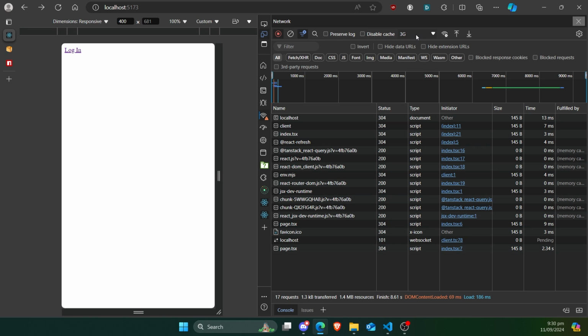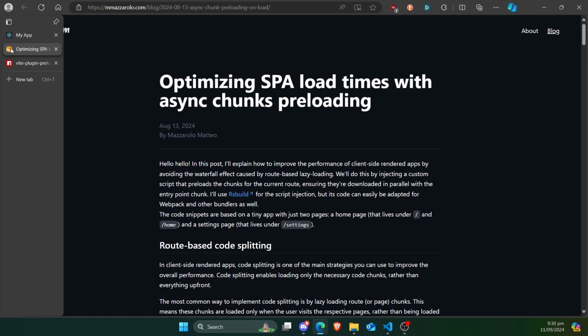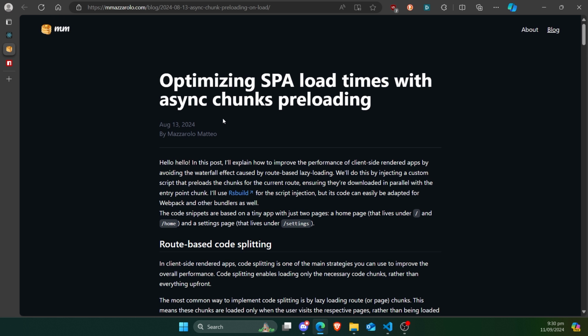It's kind of like a big problem. So I wanted to fix that and found this article, which talks about improving load times with route-based code splitting by preloading all those routes before the interaction actually happens. I'll leave a link to this article in the video description and the pinned comment.